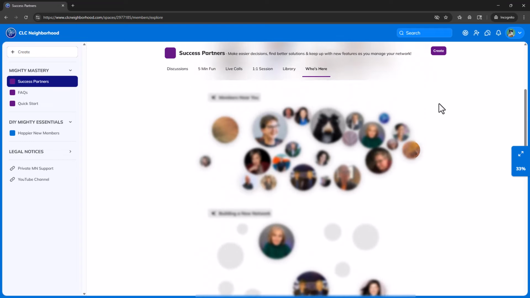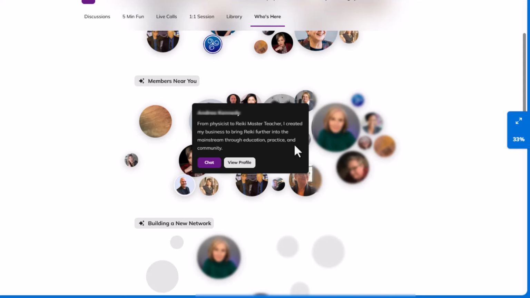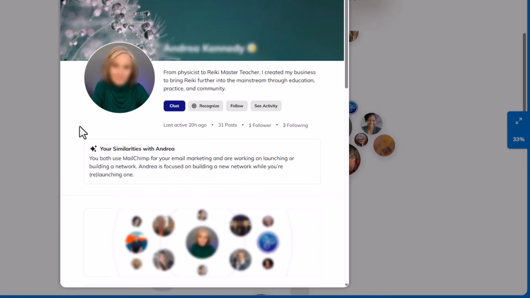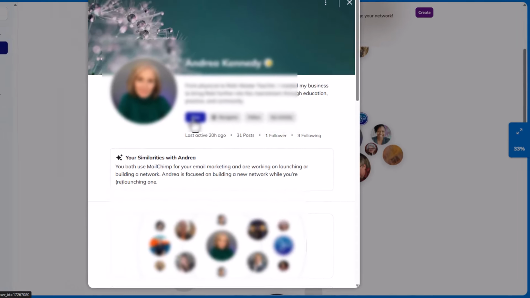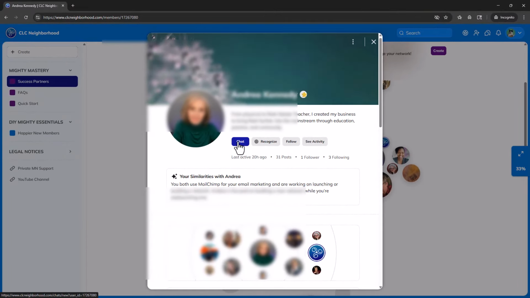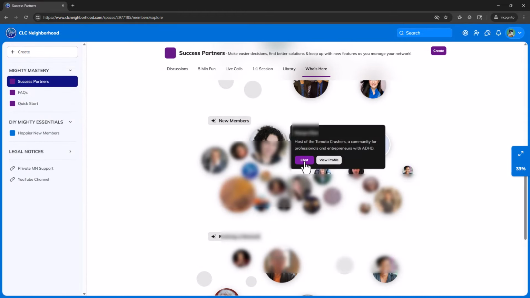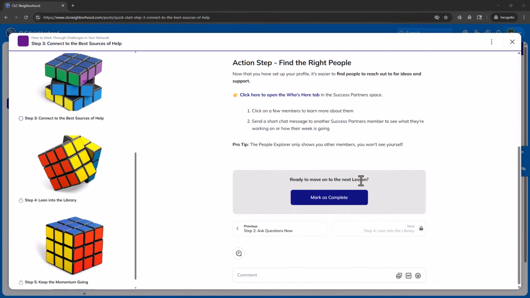It's a really fun people magic feature. They can find out who other people are and what they do. They can even look further at their profile. And you can see here, when they open a profile, the similarities between themselves and the other member are shown, and they might decide they want to chat. So maybe they want to ask Andrea, how's MailChimp going for you? The People Explorer is a great way to chat with other new members and find out how they're getting results here in the network. Back to lesson 3, let's mark that as complete.